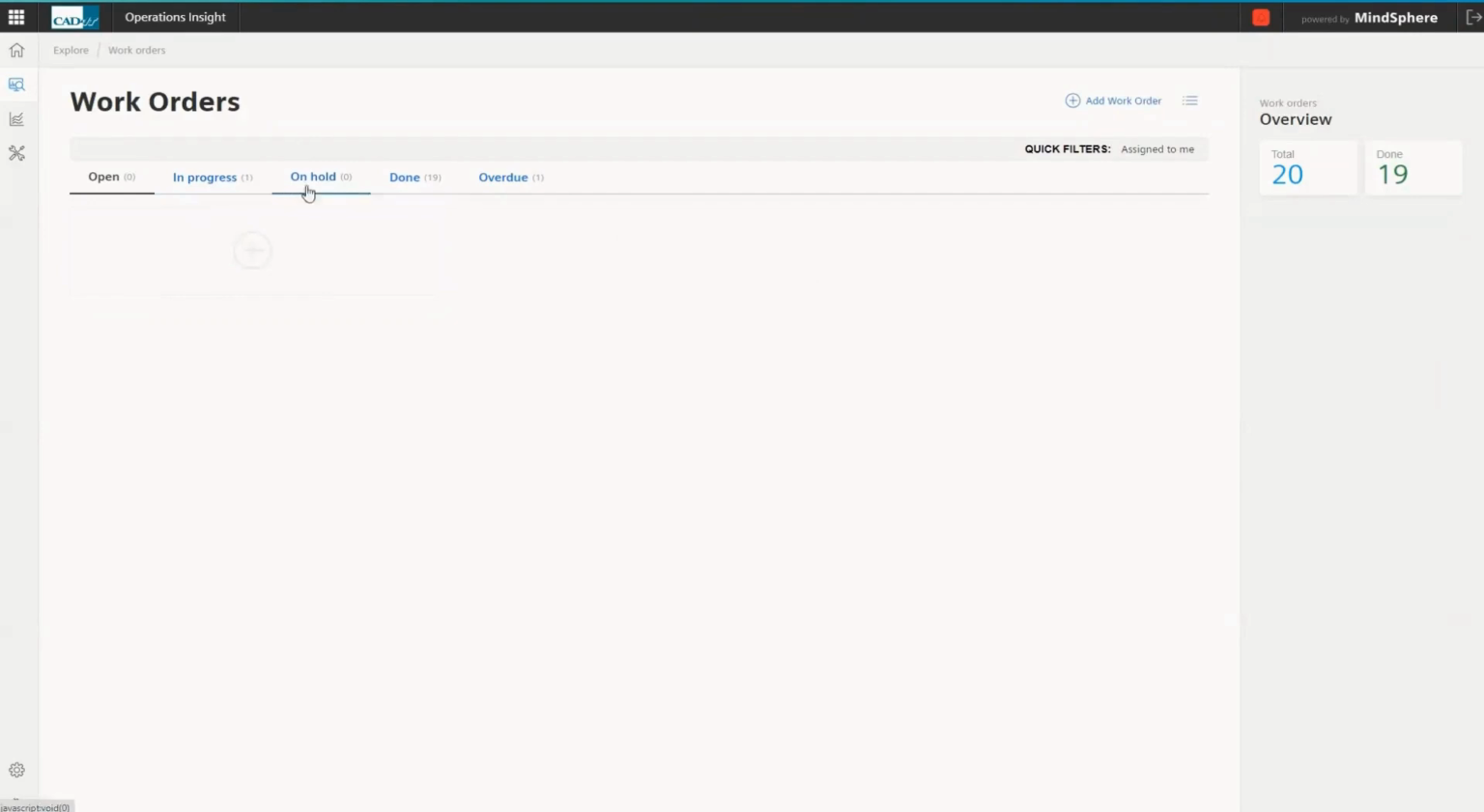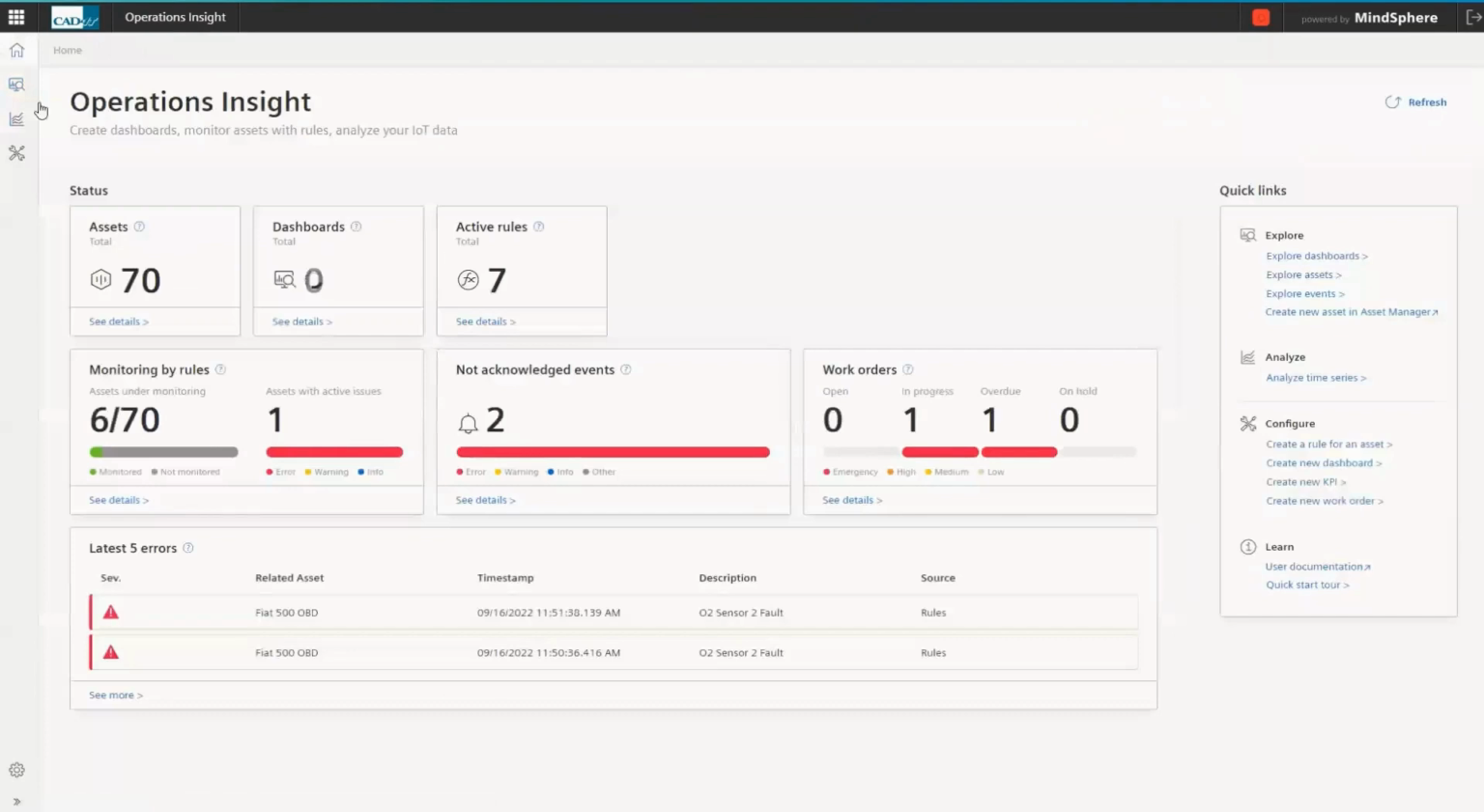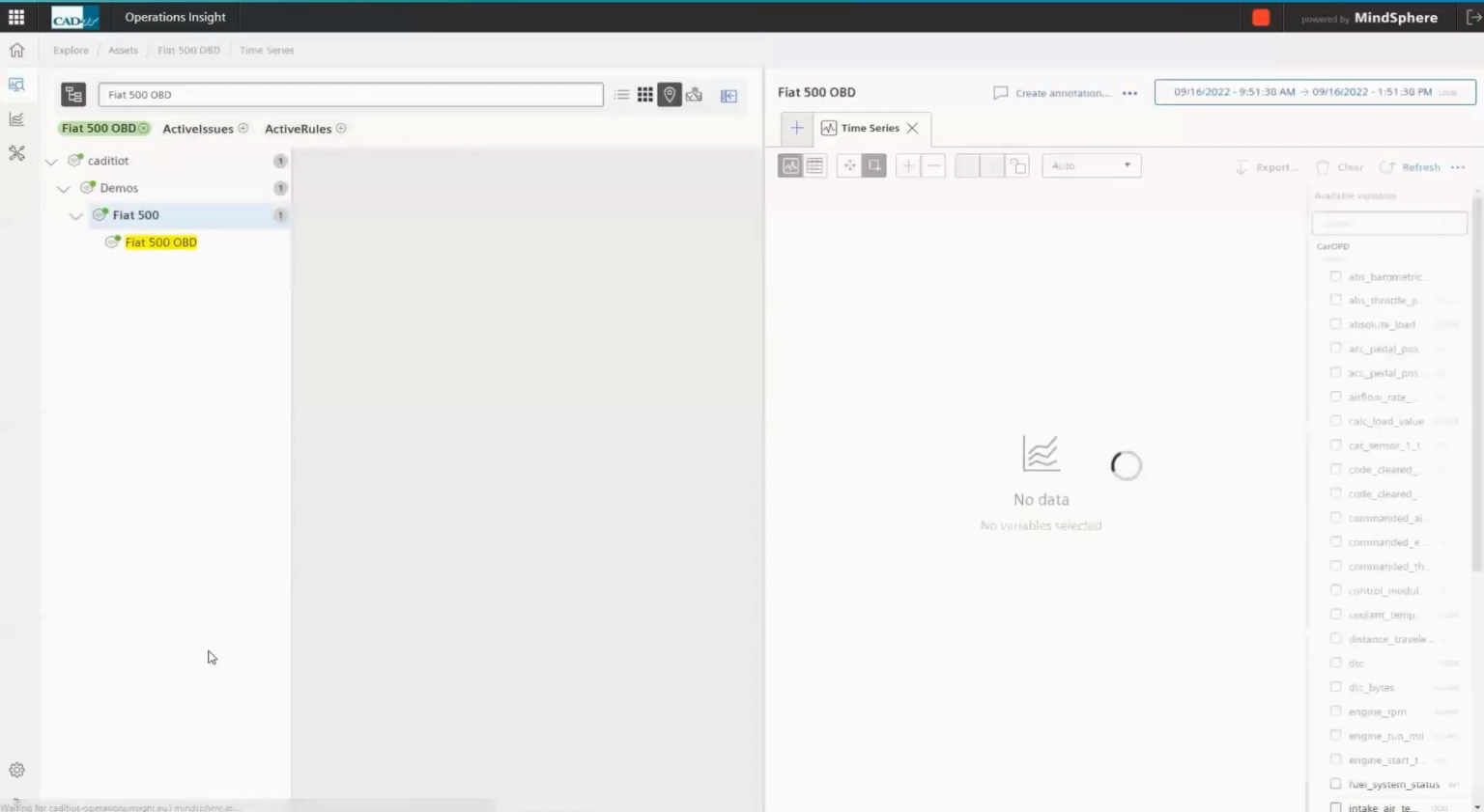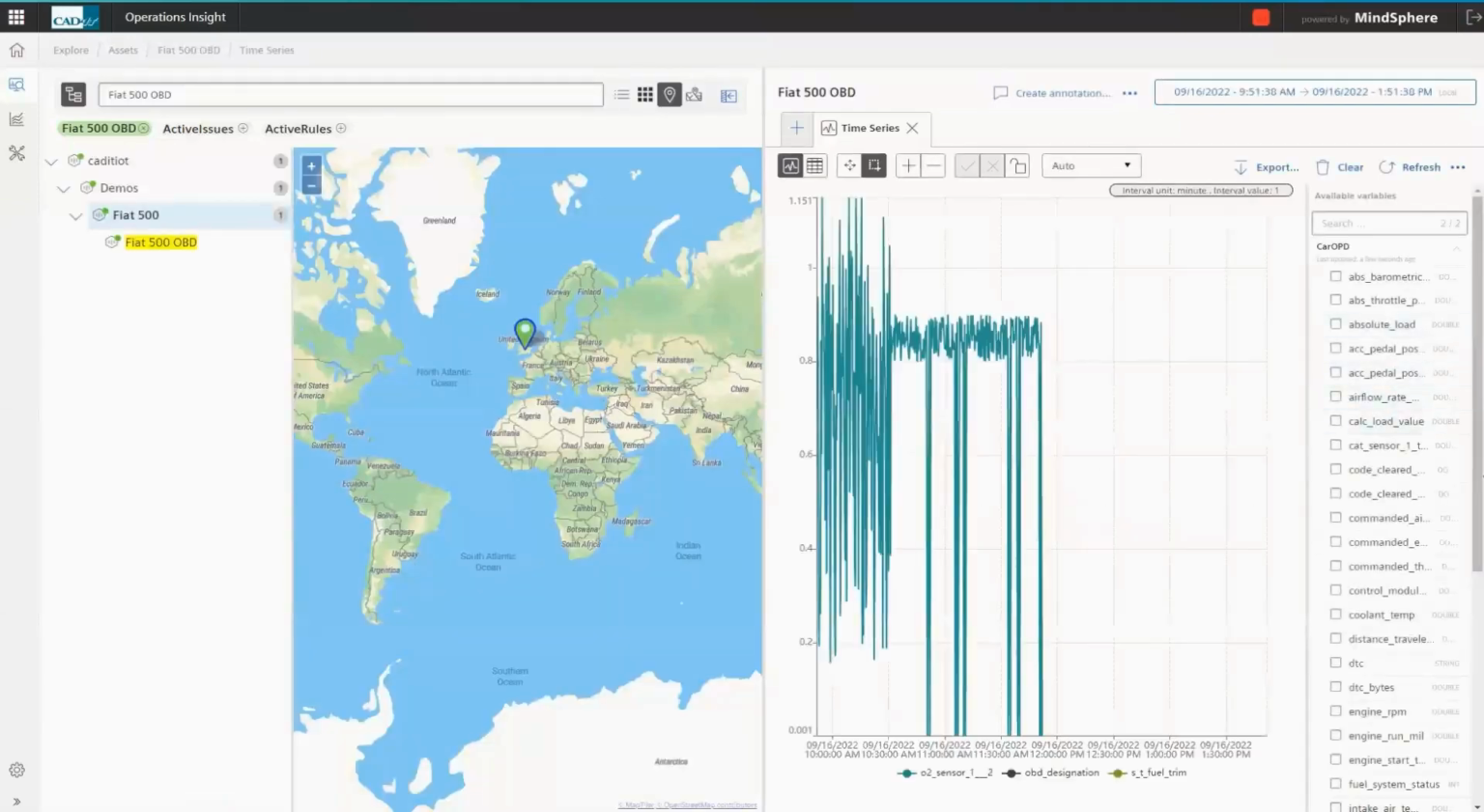So within the application itself, there's a few more tools that I can use to carry out that investigation. As I head into the landing page, I can see very clearly that there's been the O2 sensor fault raised a couple of times. There's been 2 events triggered. So I can go to that particular value and do some analysis.